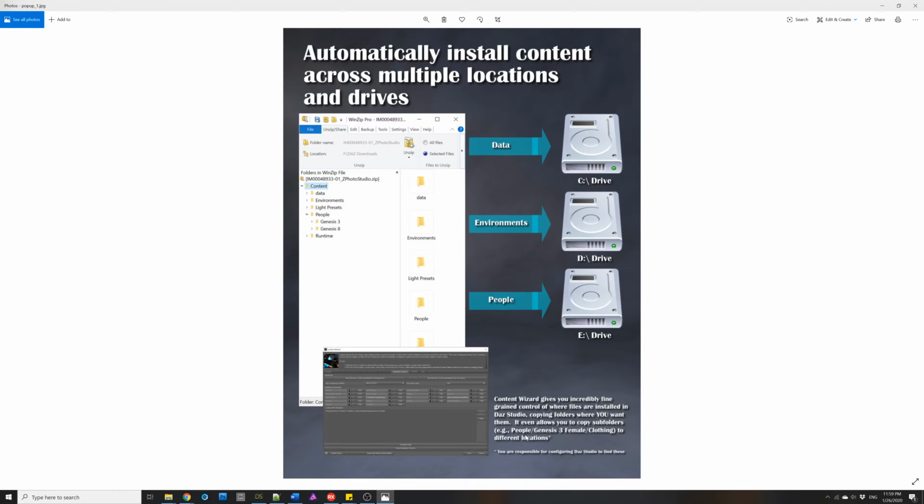You can even do things like I want to copy into people, Genesis 3 female clothing, and I want it somewhere else. It will install wherever you want it to put things. You still have to configure Daz Studio so it uses this data, but Content Wizard will do it whatever you want.